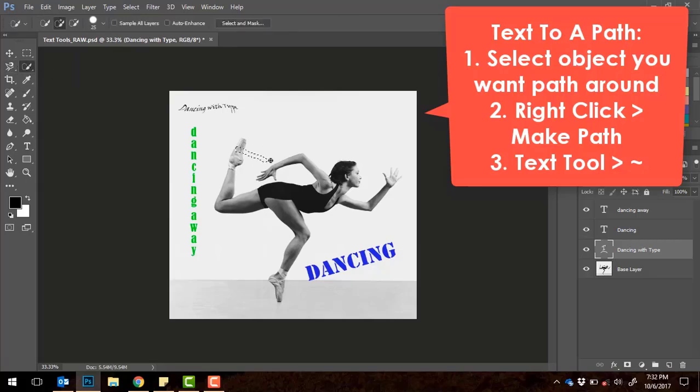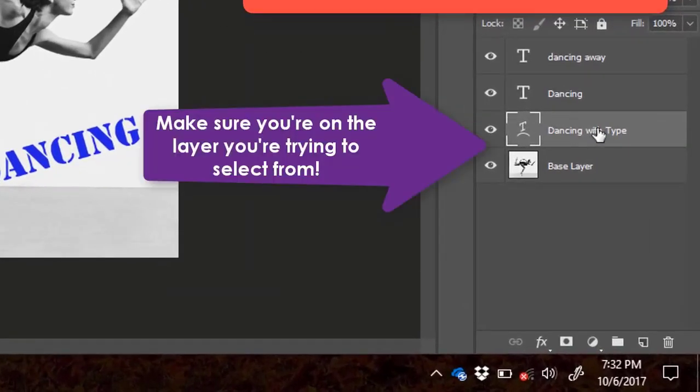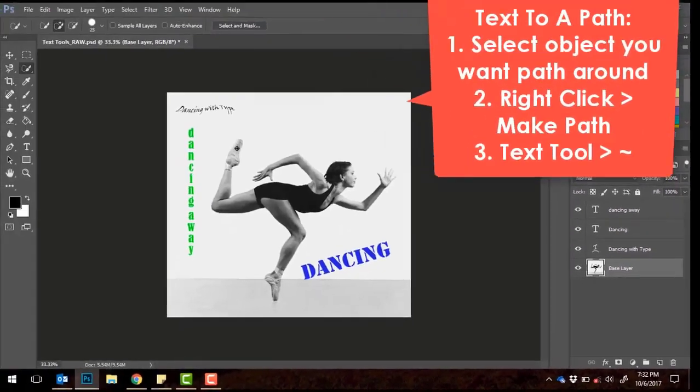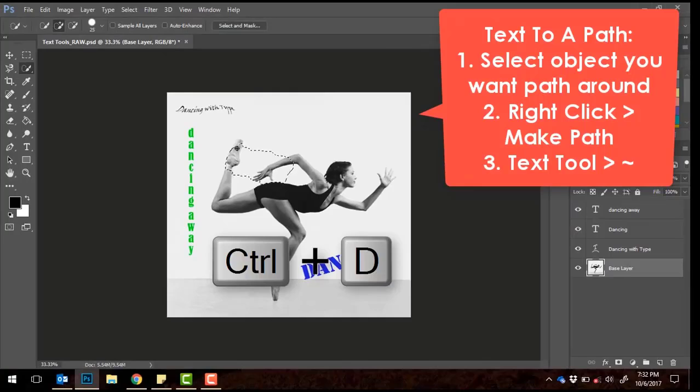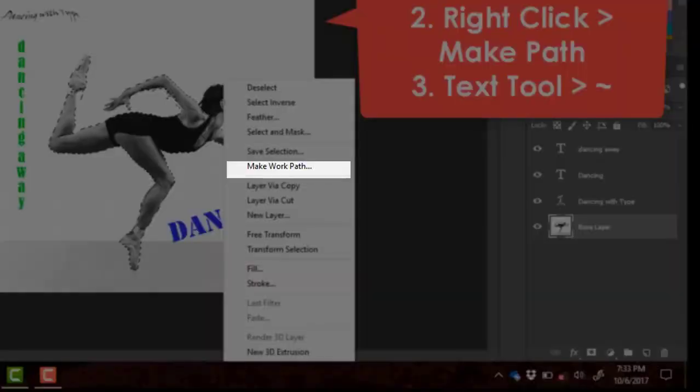And if I try to start selecting, what the heck is going on? Oh, if I look, I'm on the wrong layer. Make sure that you are on the layer you're trying to select from. So I got to go on the base layer of the dancer. I'm going to do Control D to deselect what I tried to incorrectly select. Now when I use my quick selection tool, that's working a lot better. So step number 1, select the object we want to make our path of text to follow. Remember, you can use Alt if you've got too much in a selection, or Shift if you want to add more to your selection. Once you have everything selected, you're going to right click on that and do Make Work Path and then click OK.